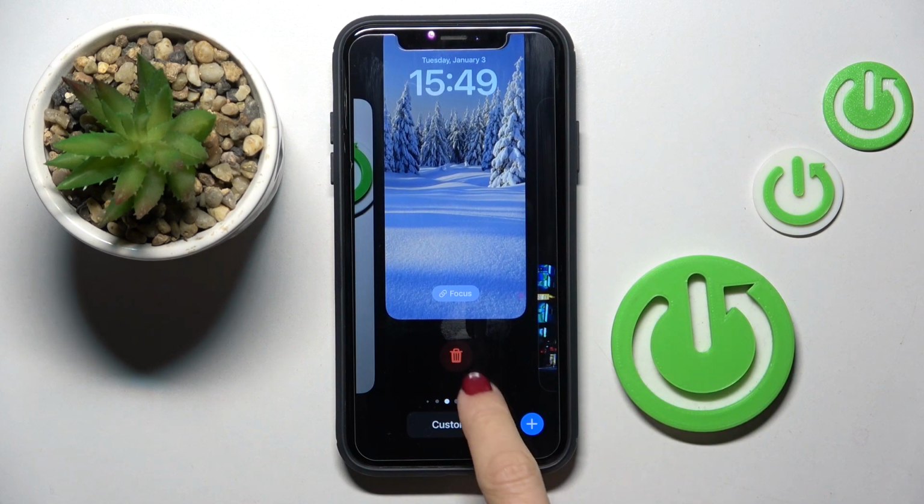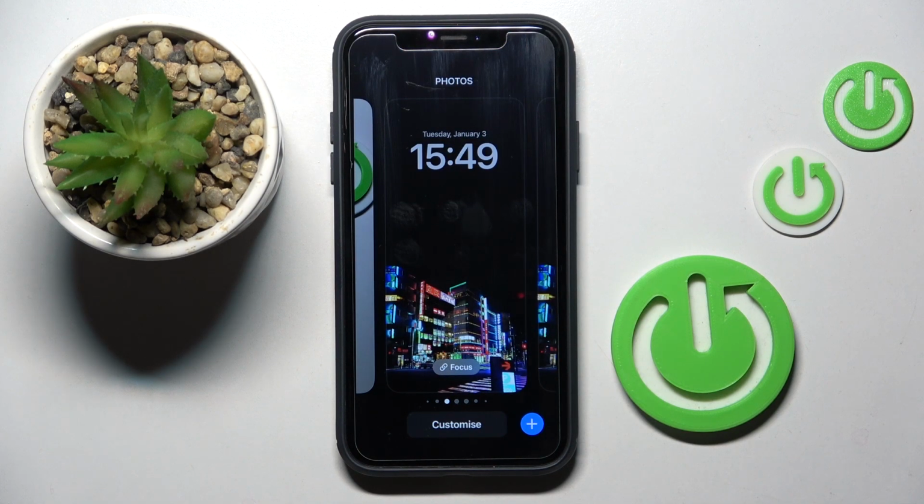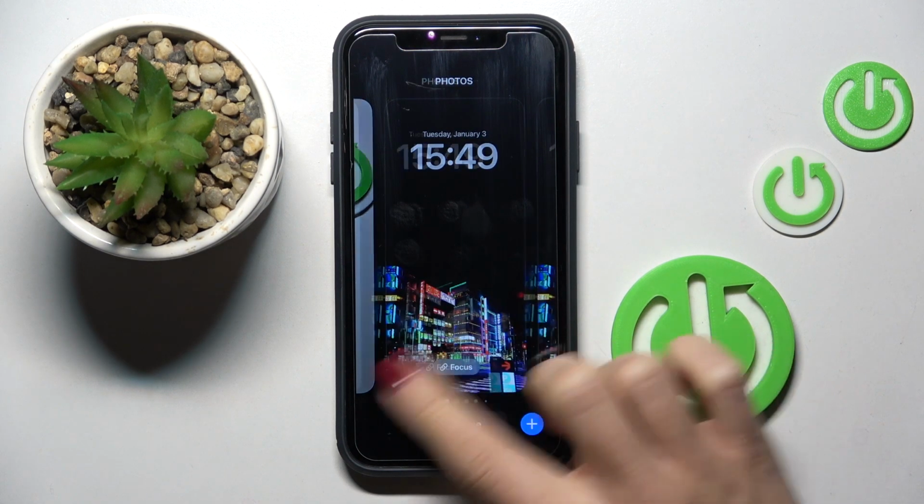Now if you wish to delete, for example, this wallpaper, all you have to do is slide up and then click on the bin icon. Now confirm that you wish to delete this wallpaper, and that's it. As you can see, it has been gone. So that's it, that would be all.